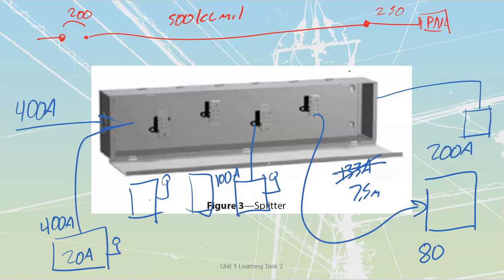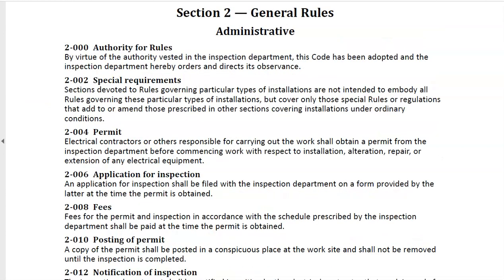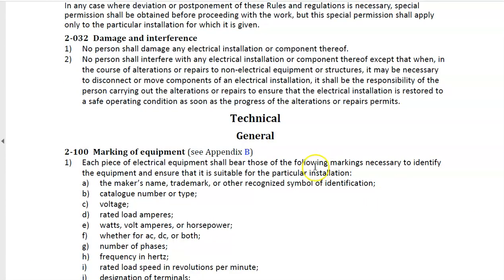Okay, utilization equipment. The last thing that we're going to talk about is utilization, which is going to be point of user equipment. Anything that is going to be point of user equipment needs to be identified. And the code gives us a pile of rules on identification down in Section 2, Section 2 being our general rules. So we're going to go to 2.100.